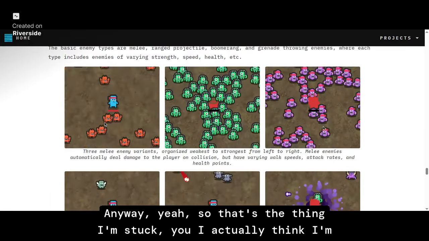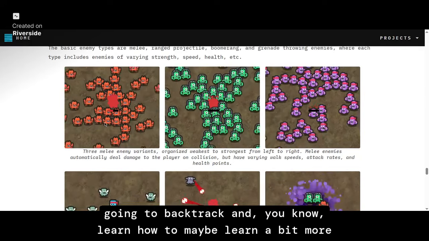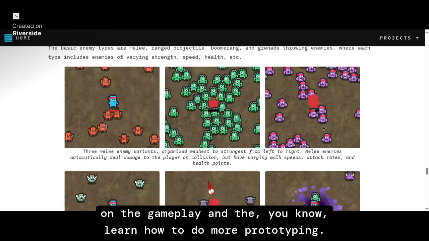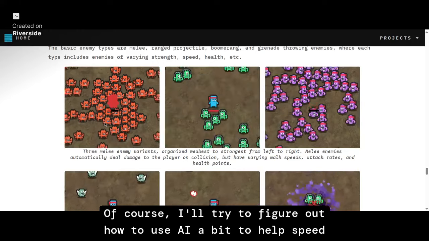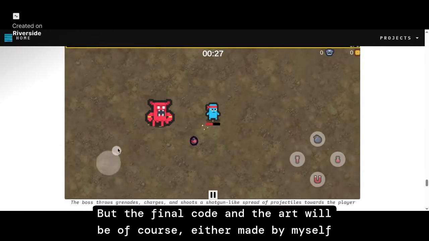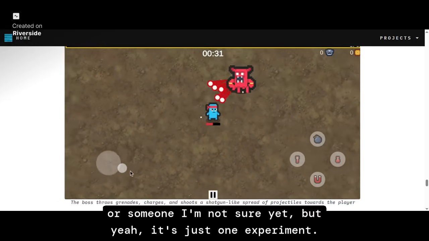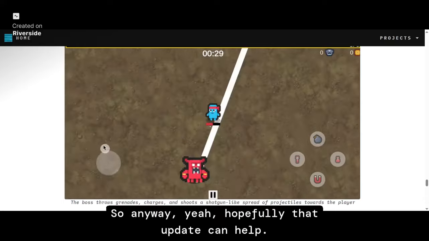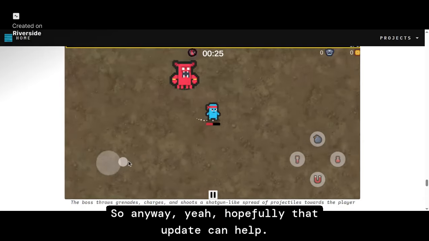I'm stuck. I actually think I'm going to backtrack and learn a bit more about gameplay and how to do more prototyping. Of course, I'll try to figure out how to use AI a bit to help speed things up. But the final code and the art will be made either by myself or someone else. I'm not sure yet, but it's just an experiment. So hopefully that update can help.